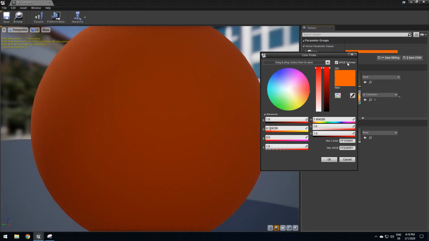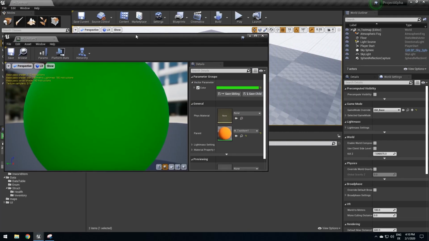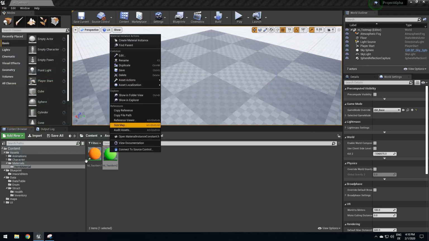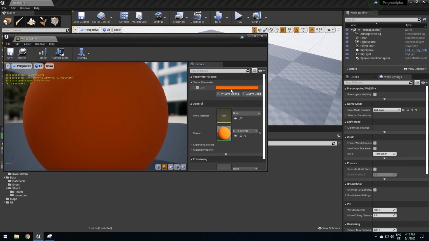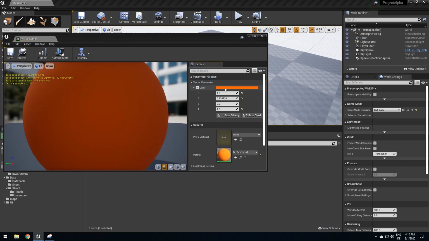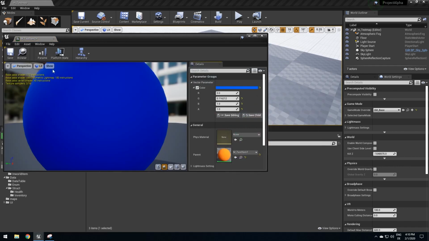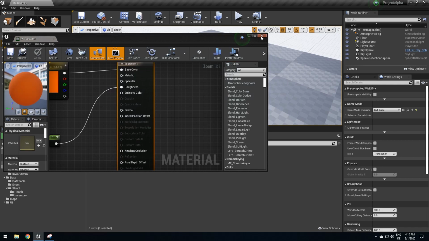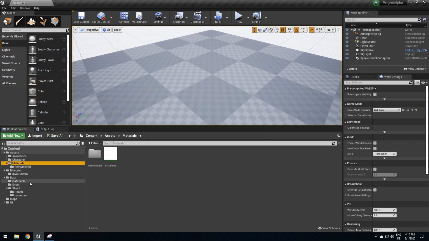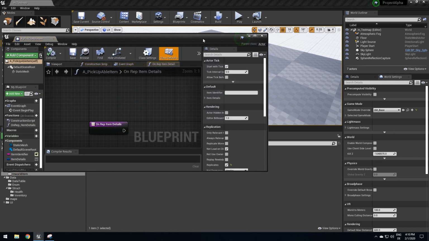So in here we can just apply this to like a green. Then we can create another parameter, a parameter by the instance, test item 3, and we can just make this blue. So we have some clear visual identification of what is what. So let me save this, and let's go back into the blueprint we just made, the in-world item blueprint.